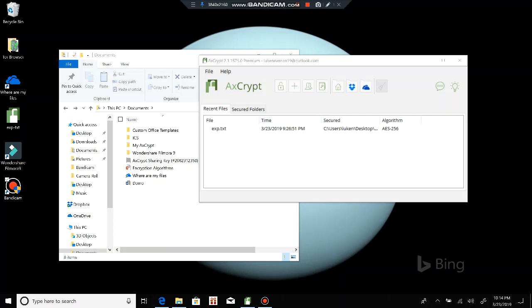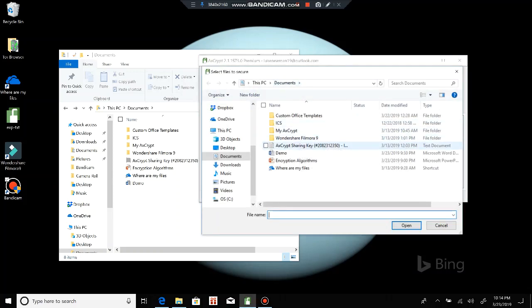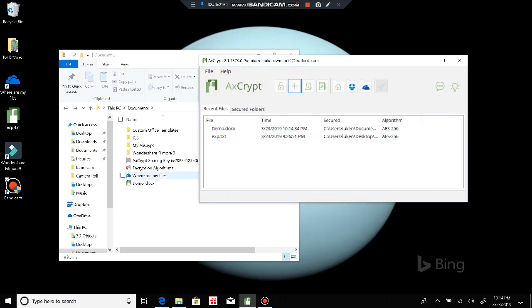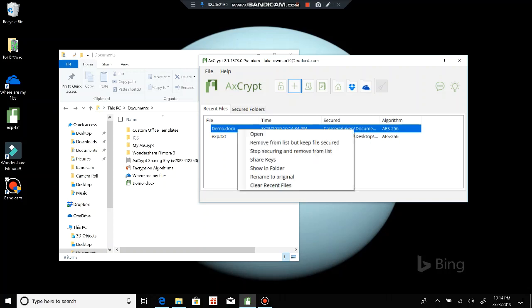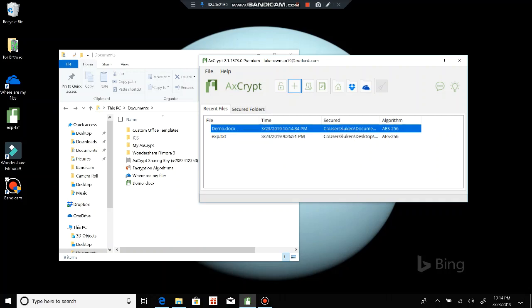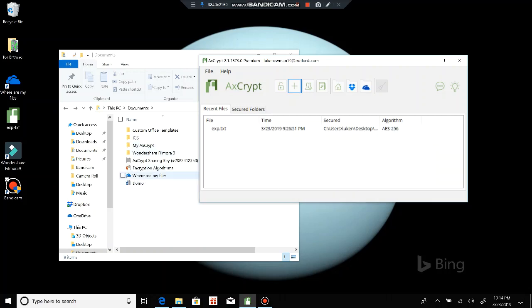So to encrypt is very easy. There are 2 ways that I can do it. I can hit this plus sign here. I can just go and select my file that I want to encrypt, which is a Word doc called demo. And then notice here that it's encrypted, and the icon has changed from a Word doc to an ActScript icon. I can decrypt that and stop securing it by just right-clicking on the application and saying stop securing, and there it changes back to a Word doc.